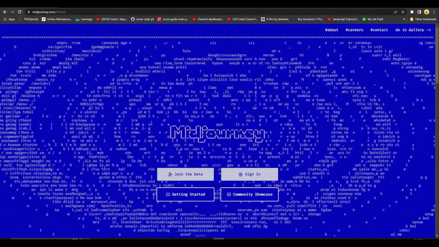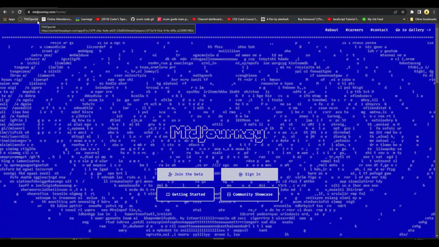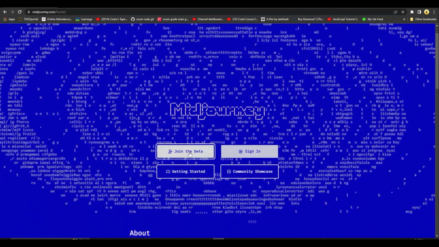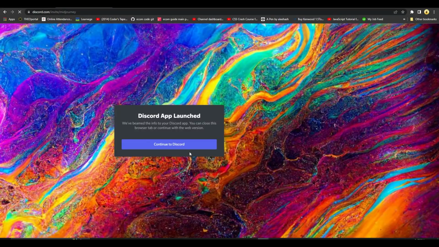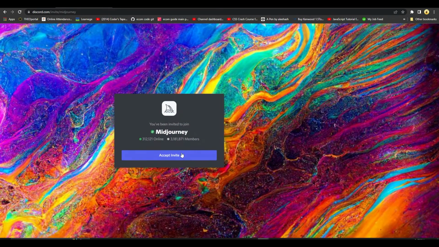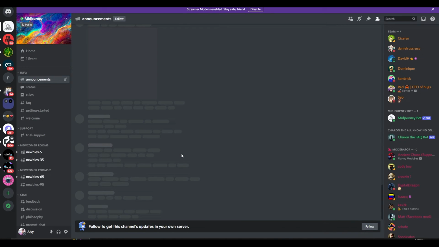So simply come on to midjourney.com, and then from over here simply click on join the beta. Once you click on that, it's basically going to give you the option to open up your Discord, and then you will be in their official Discord server.